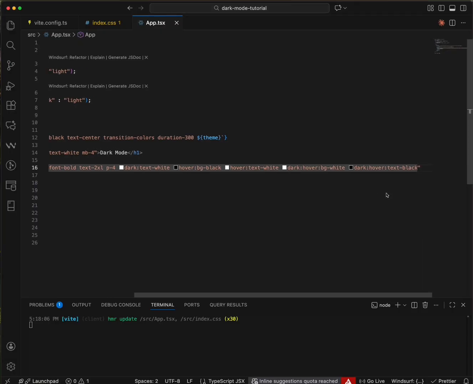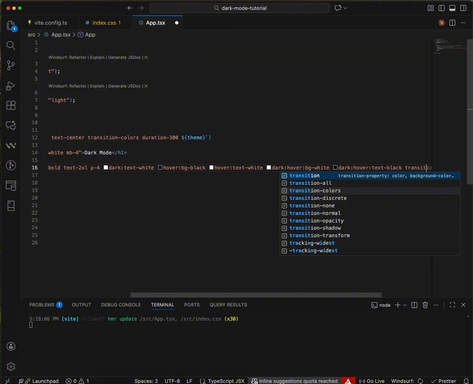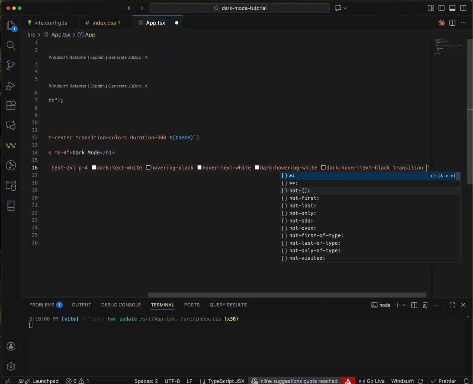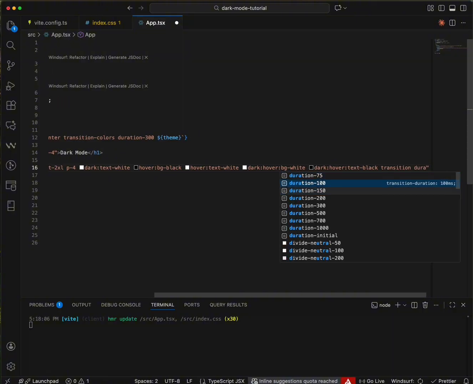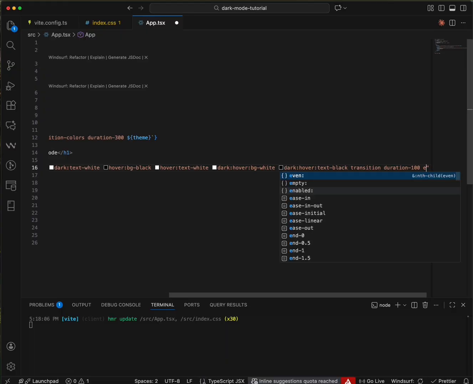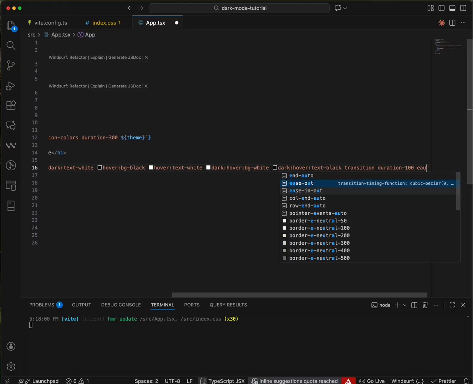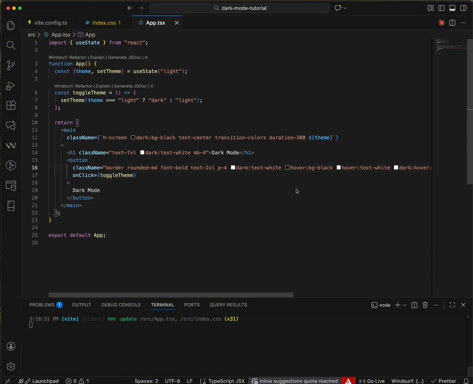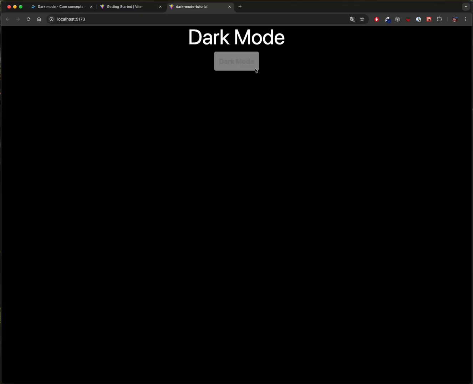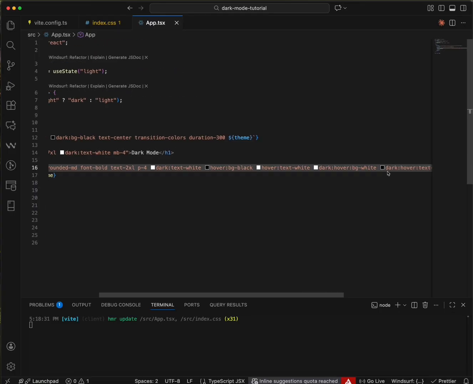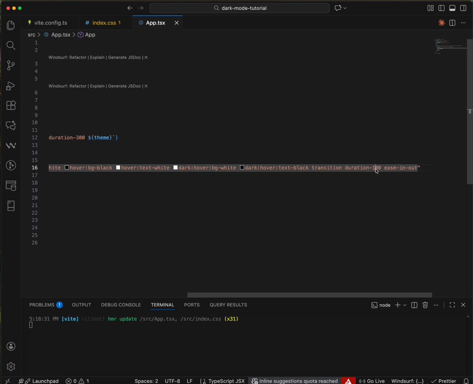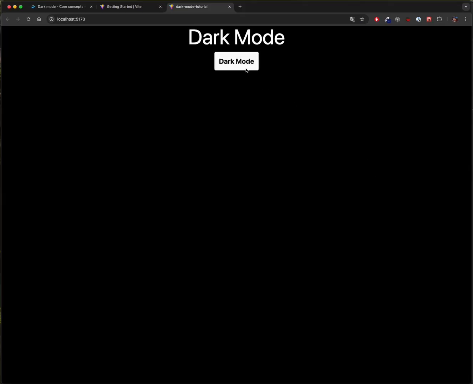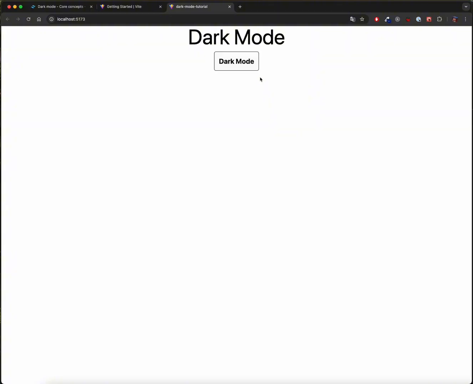So let's say transition and duration. Let's see, 100, and the type of the transition is ease in out. Let's see how it looks. It's better. Maybe we can add more time. Let's say 200. Yeah, it looks better. So now everything is working.